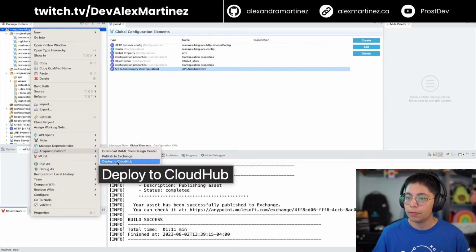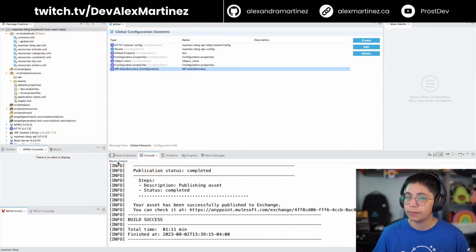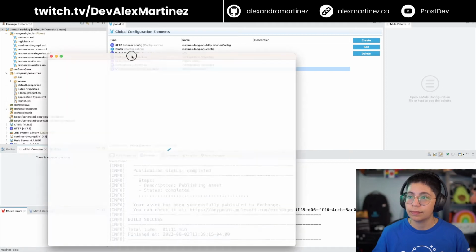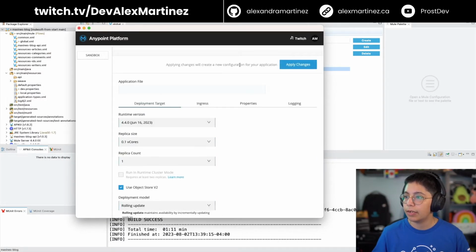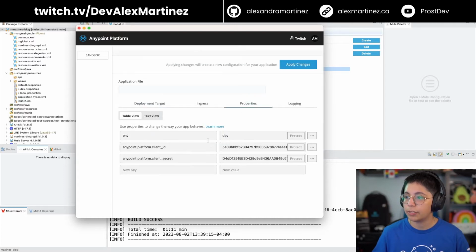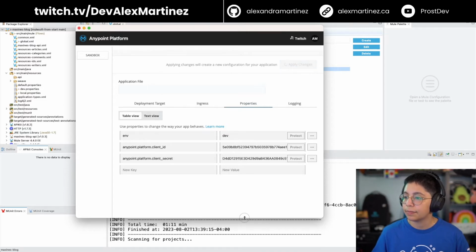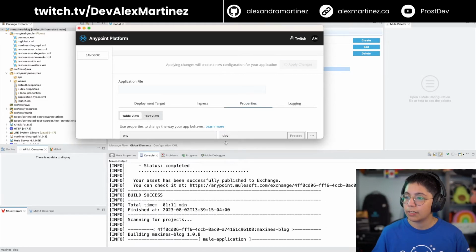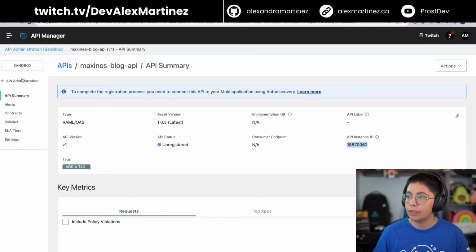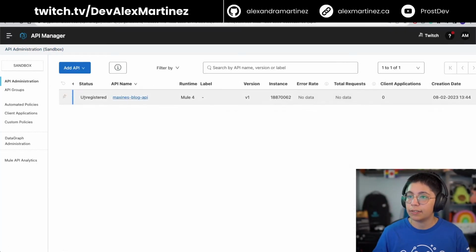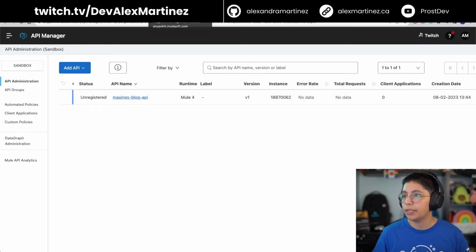Anypoint platform, deploy to CloudHub. All right, so we have the same things as before. Our properties are still there because it's the same thing. Apply changes. And now the logs are gonna start running. All right, so this is deploying now, and this will continue to appear as unregistered until the new application is up.